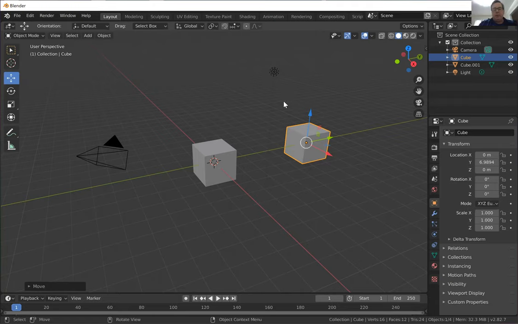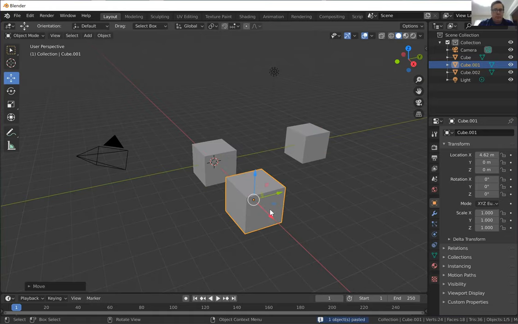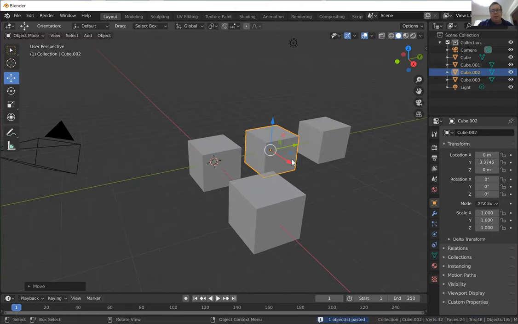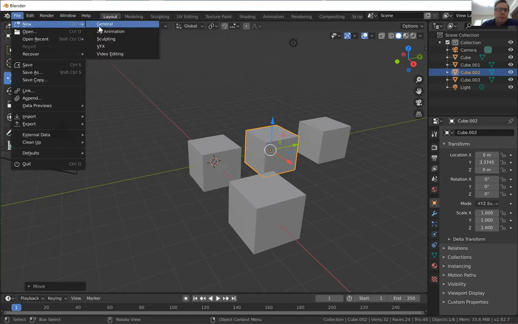Okay, so you just keep hitting Control V and then selecting and then moving and then Control V again. You select and then you move. If the object was a chair, then you'd have four chairs. So it's a quick way of duplicating things. Okay, so now go back up to File, New, General.